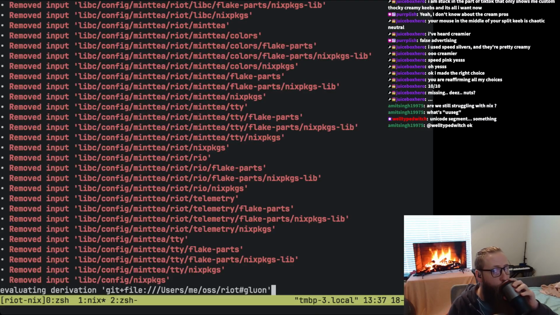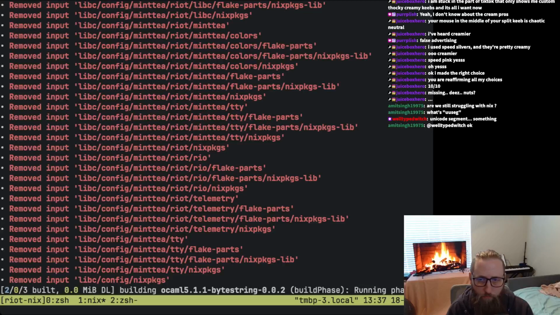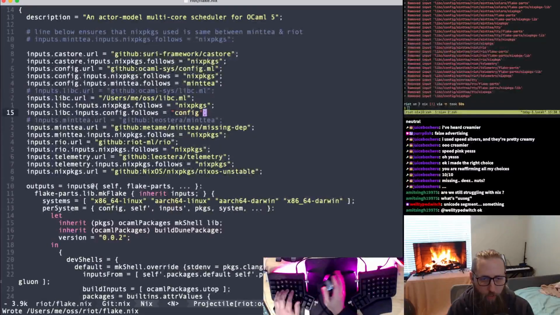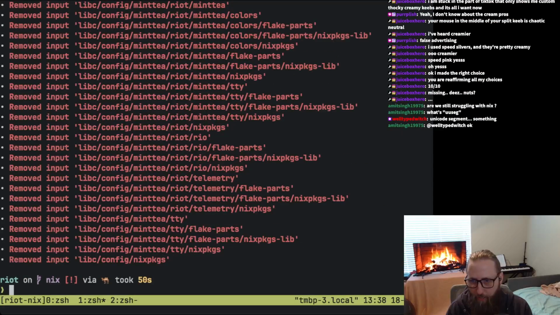Nice. Fingers crossed, this should work. I'm pretty sure I got everything right. So we'll see if I missed anything. But basically, doing it worked. Yes, beautiful. We got a build of gluon working.